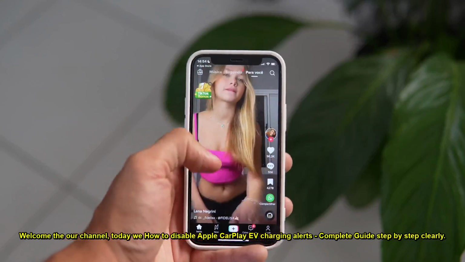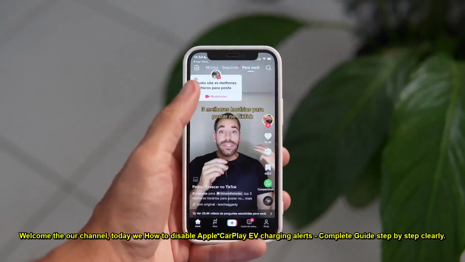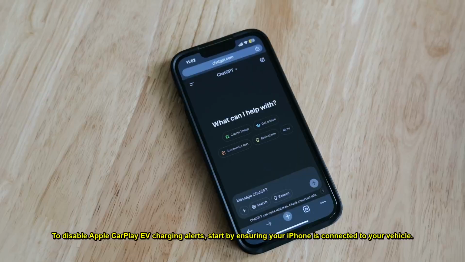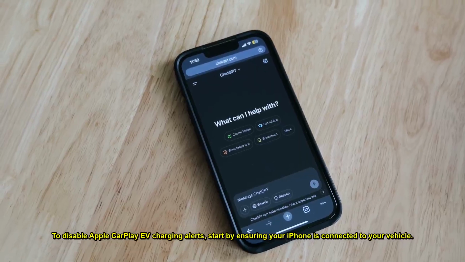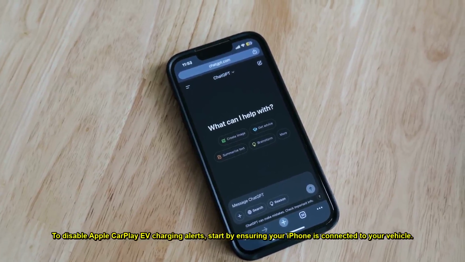Welcome to our channel. Today we show how to disable Apple CarPlay EV charging alerts, a complete guide step by step. To disable Apple CarPlay EV charging alerts, start by ensuring your iPhone is connected to your vehicle.